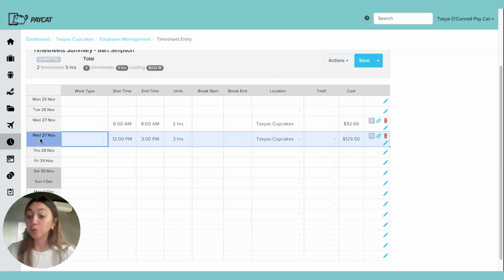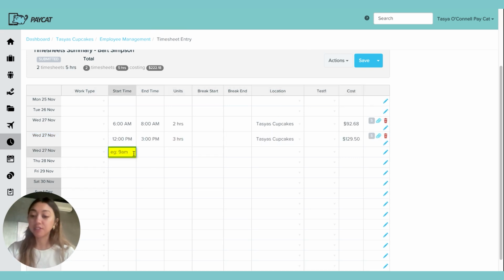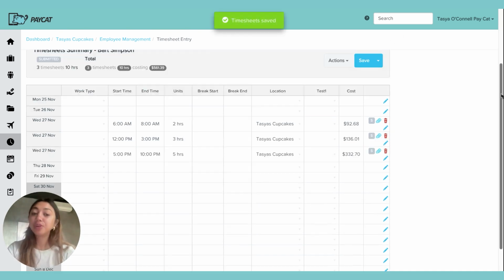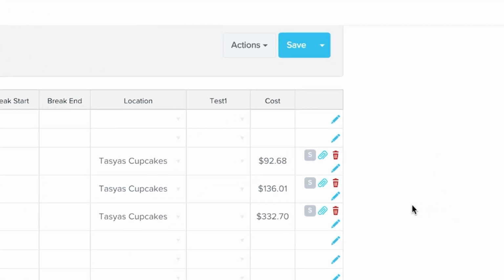Now, if there was a third portion to the broken shift, again, we can just add the third part of the shift in here. So we'll say 5 p.m. to 10 p.m. And I'm going to save that. And you can see the shift costing there on the left has been recalculated, on the right.